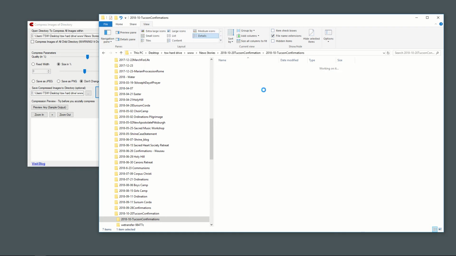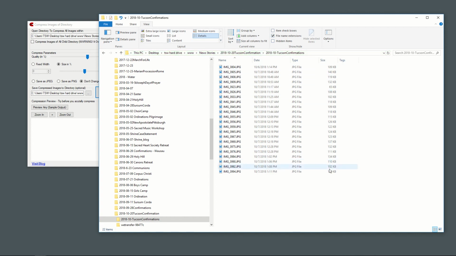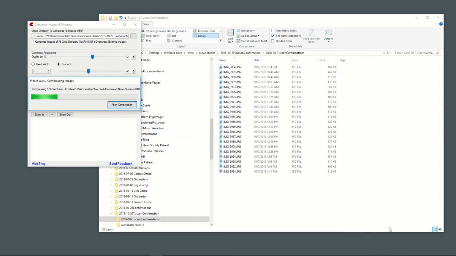Now when I go in to take a look, all the files are there. Most important, I'm going to take a look at the details of the file. And they're at about 100 kilobytes. So they're a little small. So let me just come up and bump the size up just a little bit. I'm going to run that again. It'll overwrite those files.